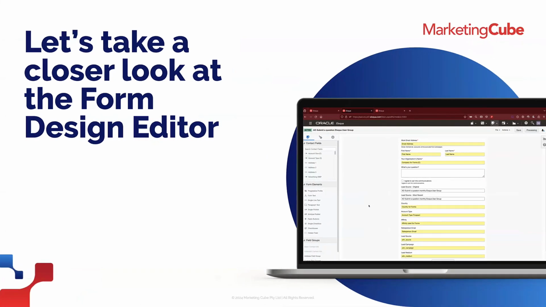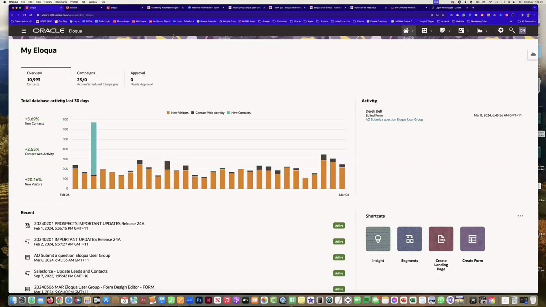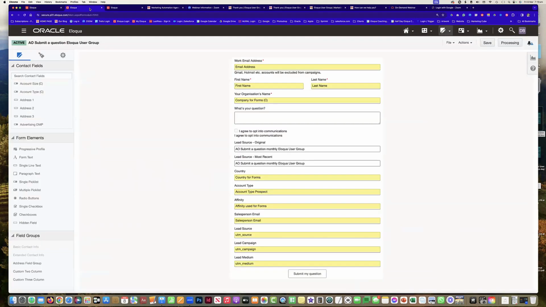All right, let's jump in and have a closer look at the form design editor. All right, so here's one I created earlier. And here we go. So this is what I call an always-on form. And this particular form is the question form. So if you fill in and ask a question for the user group, this is what you see.